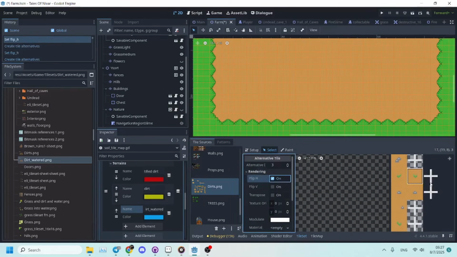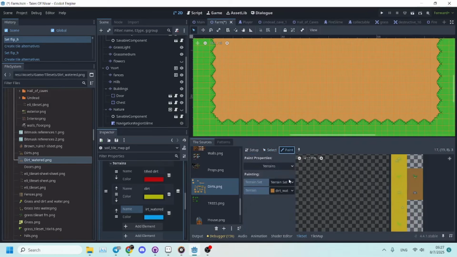Go back to the Paint tab and assign all those tiles to the same terrain index. This way, Godot knows they all belong to the same connection type.